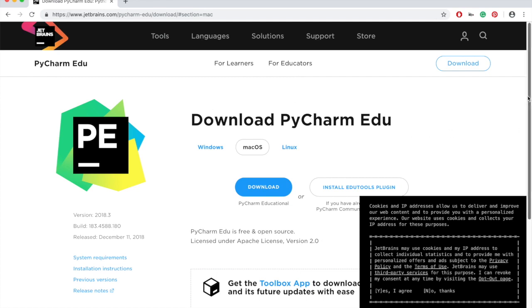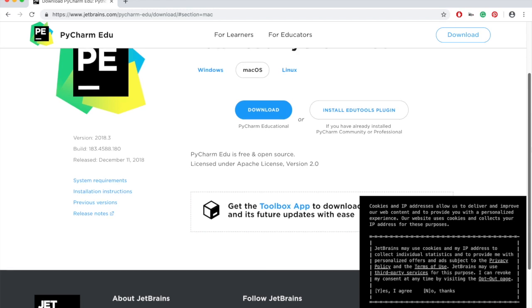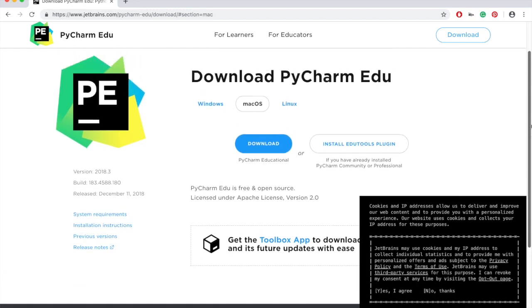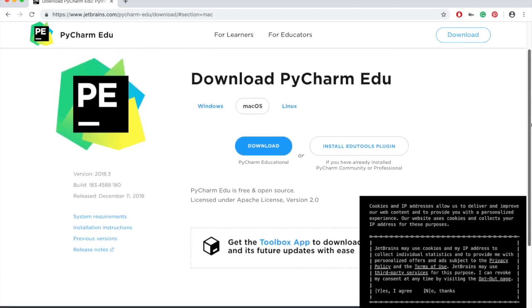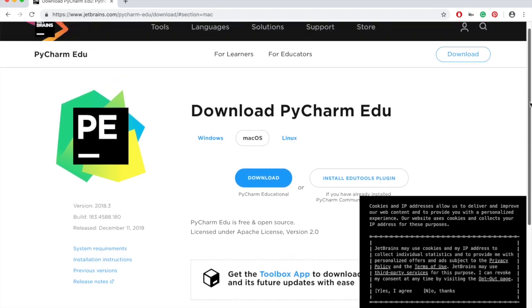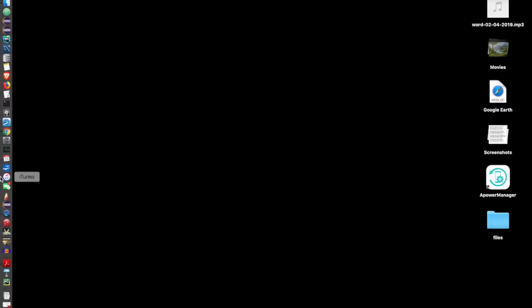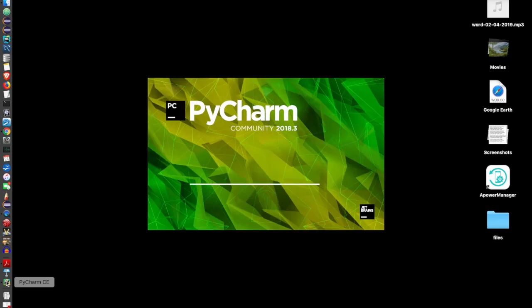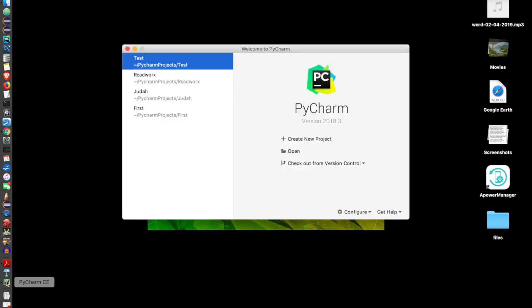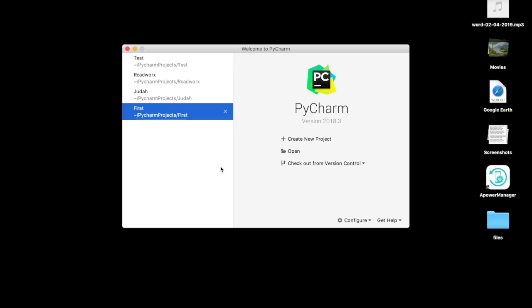It's available for Windows, Mac OS and Linux, so you can download it for any of those operating systems. Okay, so I'm just going to use the one which I already have in my system. It's a Mac, and I don't have any projects here. I removed all the projects so that I can teach you with a clean project, right?